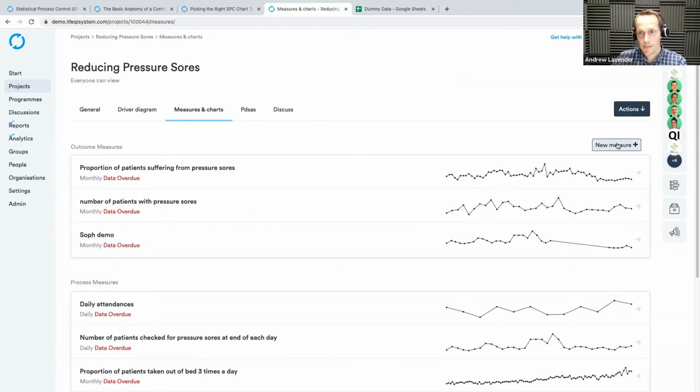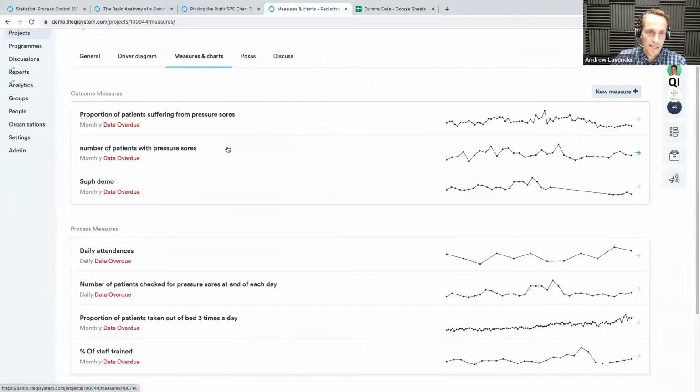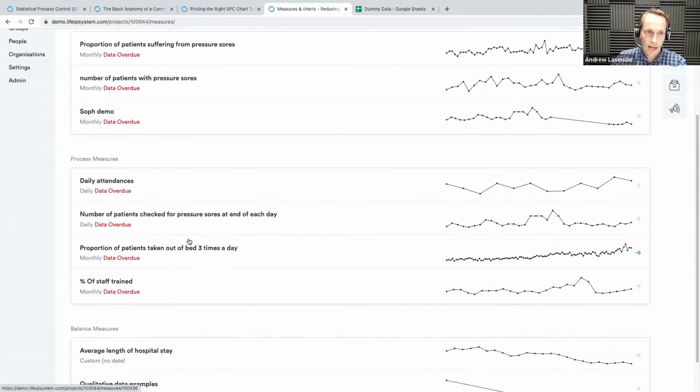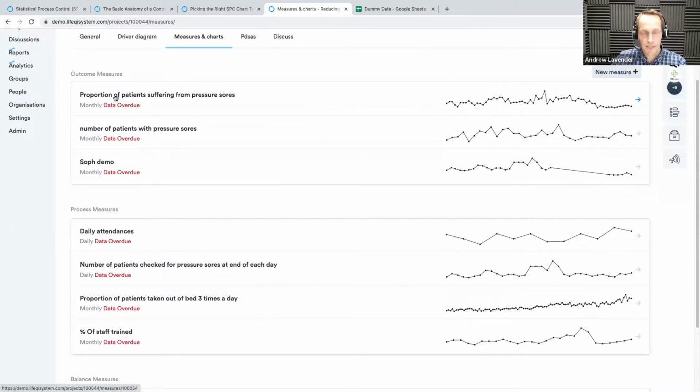This is where you can come in and start creating your new measure using the grey button here. You can see listed in this project, it's already an established project, we've got a number of different measures that already exist, and those are split into different types of measure. We have outcome measures, process measures, and balance measures. You can see the different measures here and some basic information around them. We've got the title of each measure, and the data collection frequency, if there's one defined. You see this top one is data that's collected on a monthly basis, and the data are overdue, that's what it's telling me here.